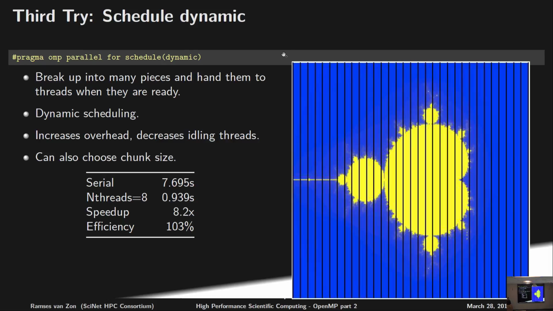The only thing that I can do here that I cannot do with GNU Parallel is that I can further subdivide. So I can say what the chunk size is. Now in this case, I forgot what the chunk size was, but I just took whatever the default is, and I get about a speedup of 8.2, which is probably round off and some cache effects. So this is highly efficient. This is great.